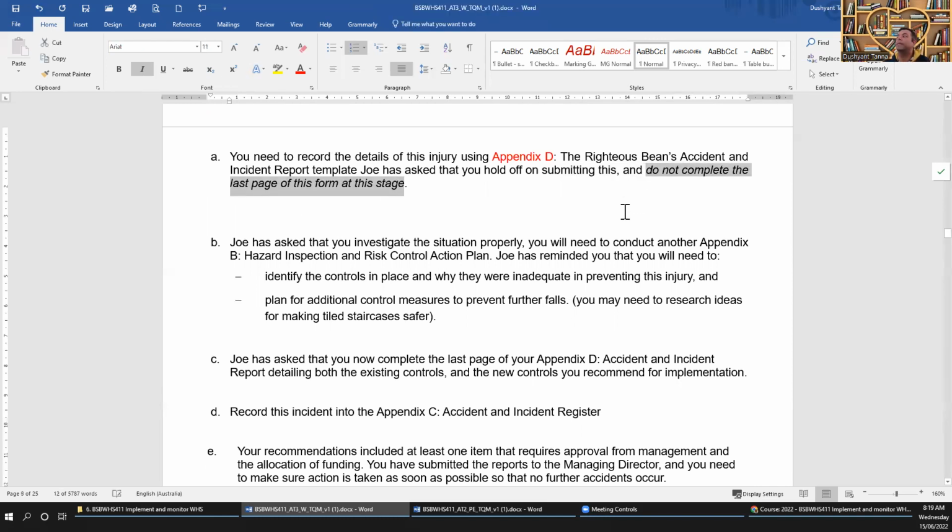And do not complete the last page of this form at this stage. Not now, maybe in a bit. Joe has asked you to investigate the situation properly. You will need to conduct another Appendix B hazard inspection, which you already saw just before, right? Joe has reminded that you will need to identify the controls in place and why they are inadequate in preventing this injury. Plan for additional control measures to prevent further falls.